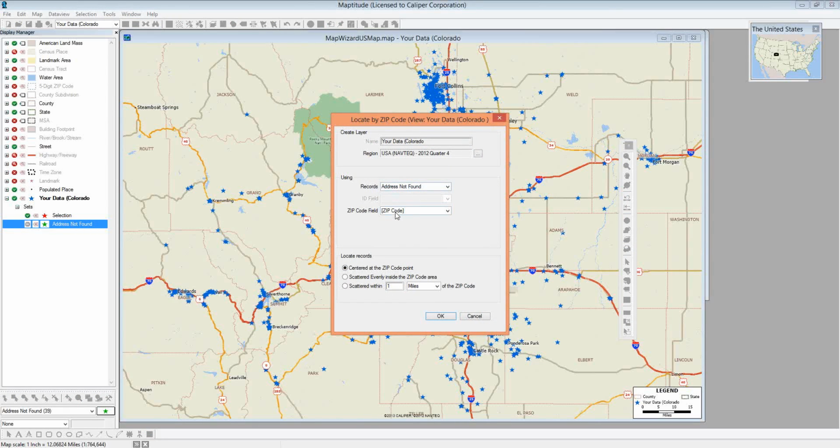After confirming that the zip code field identified is correct, I want to choose one of the three locate methods for locating by zip codes. It is important to understand that there are zip code points and zip code areas included in Maptitude. Zip code areas are defined by a carrier route that approximately equivalates to streets. In the case that we have here, they do match the streets exactly.